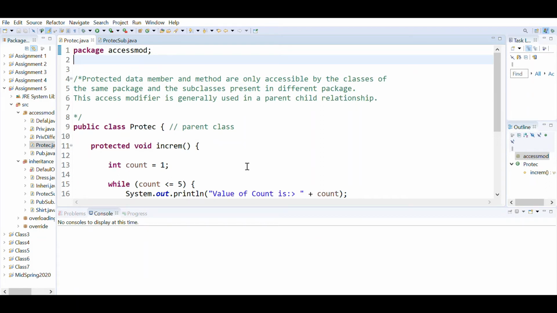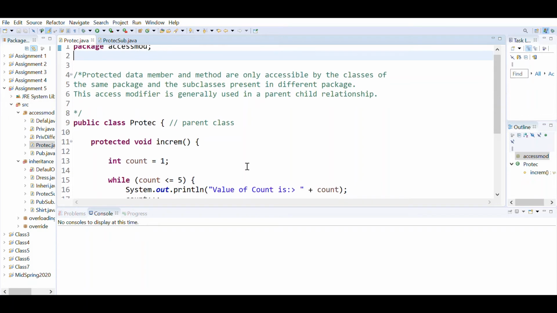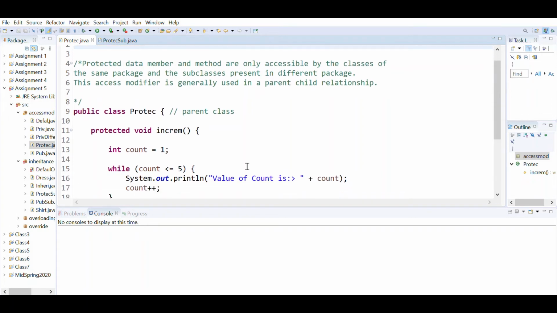Let's talk about the protected modifier. With the protected modifier, you can only access its data or methods by the classes of the same package. That's what protected is supposed to be doing. But if we want to access it from different packages, we want to make sure that we already created subclasses. So usually programmers use protected methods only when they have a parent-child relationship.